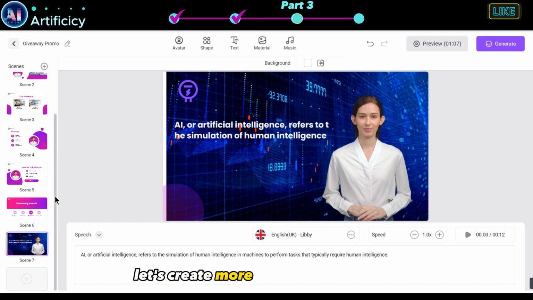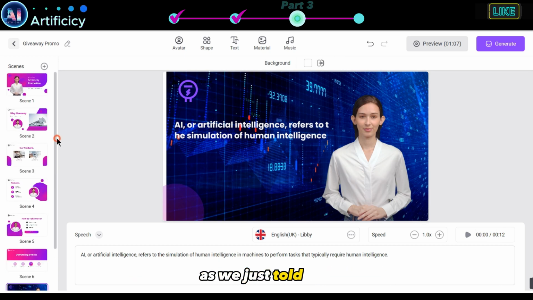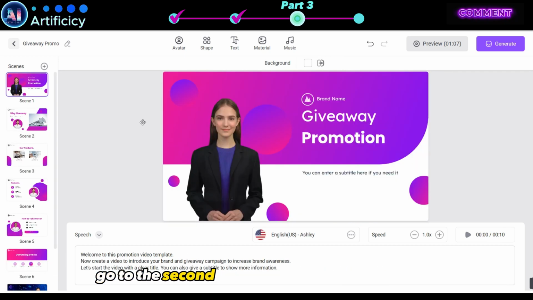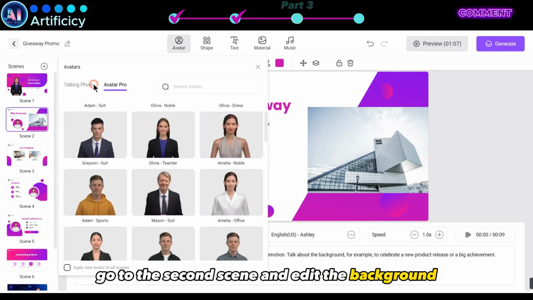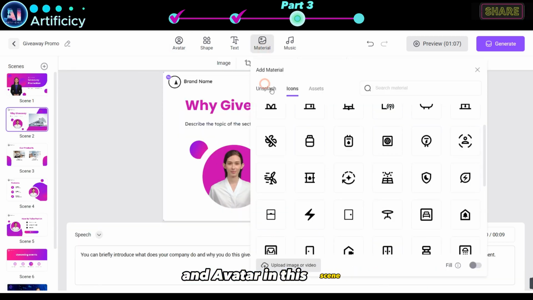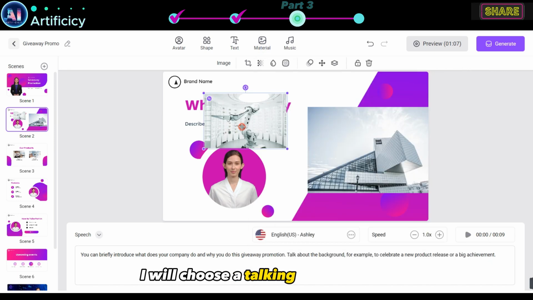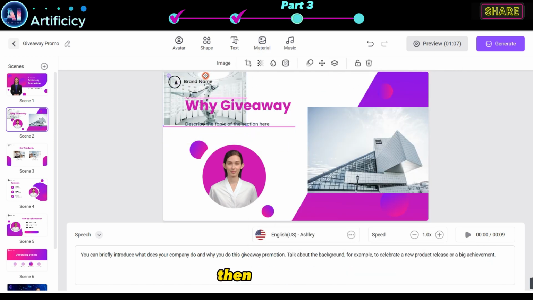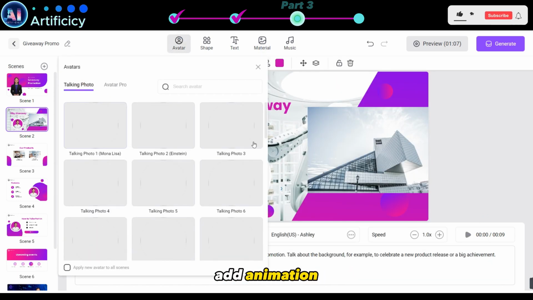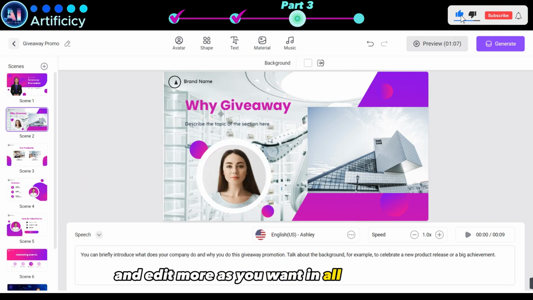Let's create more scenes by following what we just told you. Go to the second scene and edit the background and avatar. In this scene, I will choose a talking photo avatar. Then edit text, add animation, and edit more as you want in all the scenes.